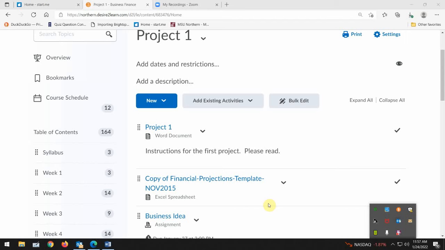So for project 1, we're going to get started. You have an assignment that's due Thursday, I think it is. That assignment's relatively simple. It's going to be to choose the type of business that you want to do project 1 on.